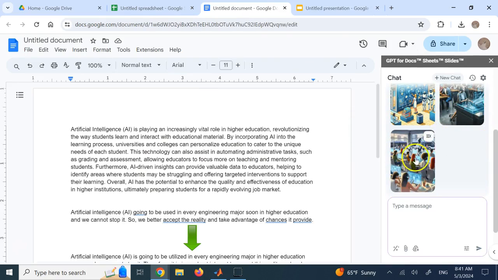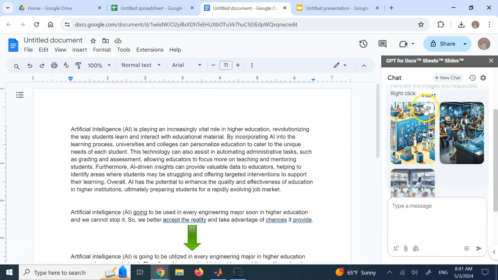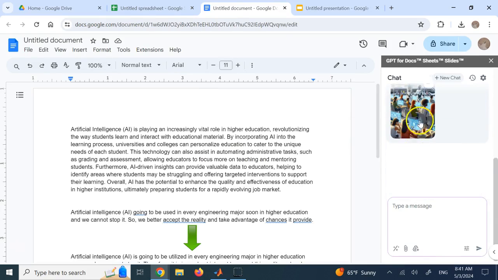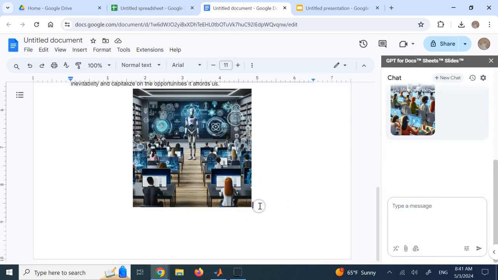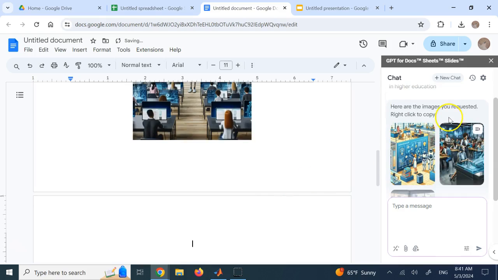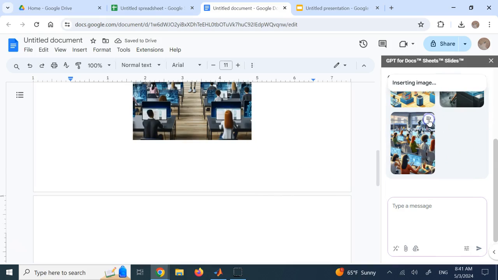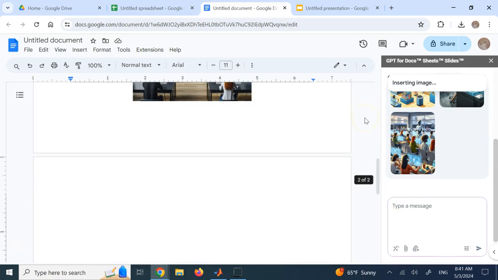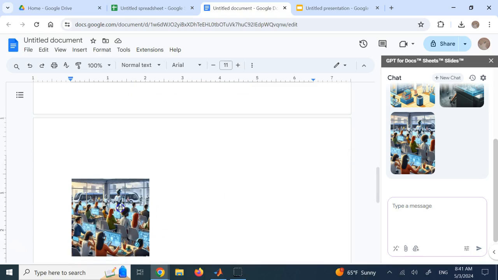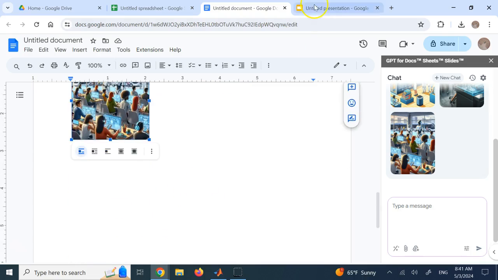You see, there are 3 images here, and you can pick any of them or insert it. So if I want, for instance, this image to be inserted, I come here and then simply click on this image and say insert it. Now this it can do. It can just insert it. You don't need to copy and paste. It's just going to insert it into your document.